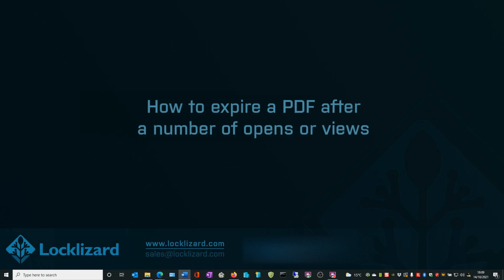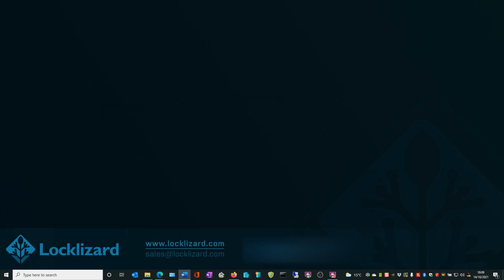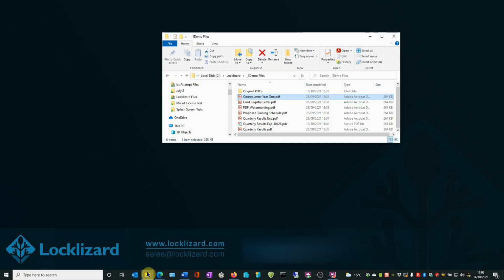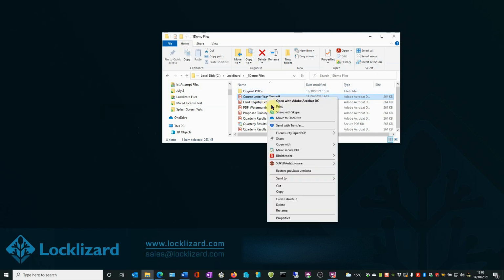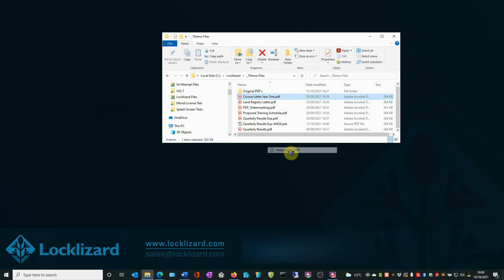In this video, we are going to expire a PDF after a set number of opens or views. First, open Windows Explorer. Locate the document you wish to protect. Right-click on the PDF and choose Make Secure PDF.